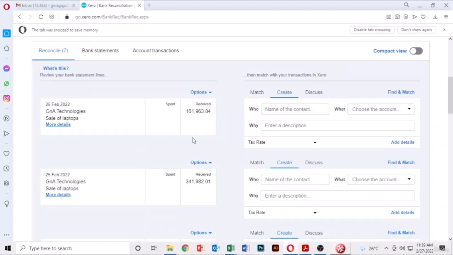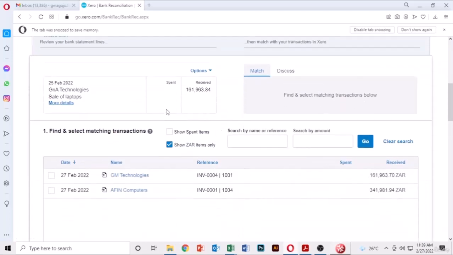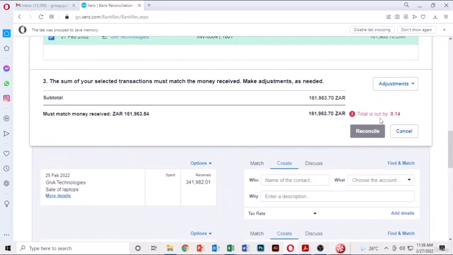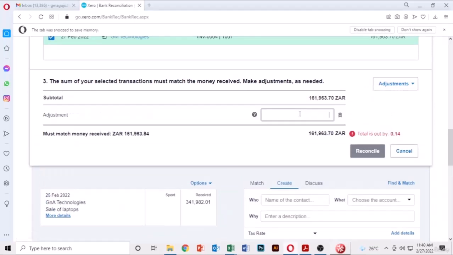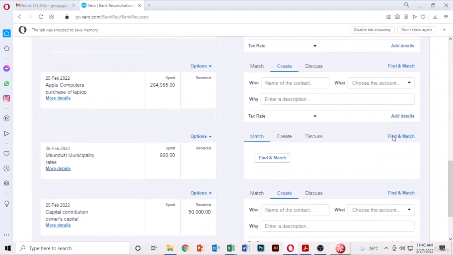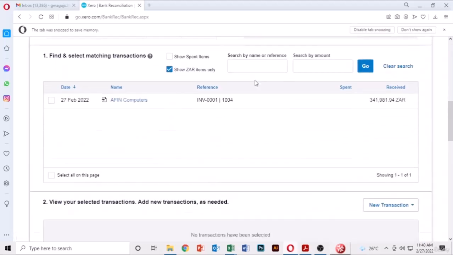So before that, let's just work with what we've received here. Let's select match, and the amount that's close to this is this one, so we have to select that and reconcile this. There's a difference of this much, so we say minor adjustment, and then we say 0.14, then the totals match, then we say reconcile, right? So let's do the same thing here. We received this much.